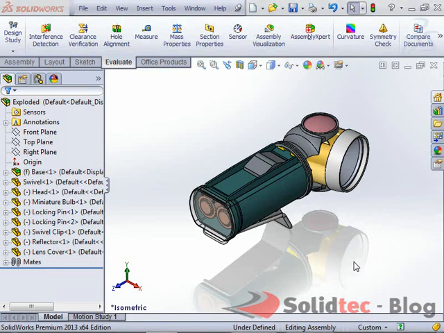Hi, it's Ilce here from Solidtec, and today we're going to look at a few assembly analysis tools in SolidWorks, mainly clearance, interference, and collision detection. These are a few of the many analysis tools in SolidWorks which make assembly review and finished product assessment very easy and robust. To demonstrate these techniques, I'm going to use this model of a flashlight here.